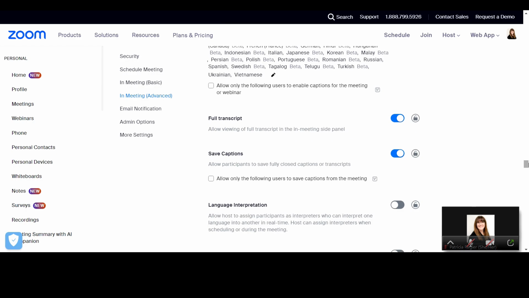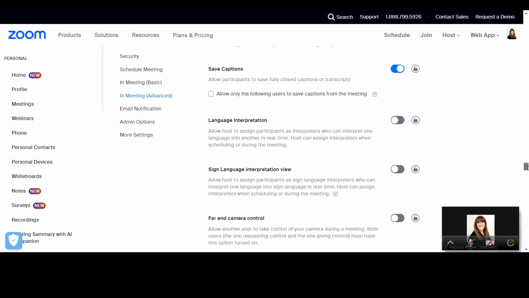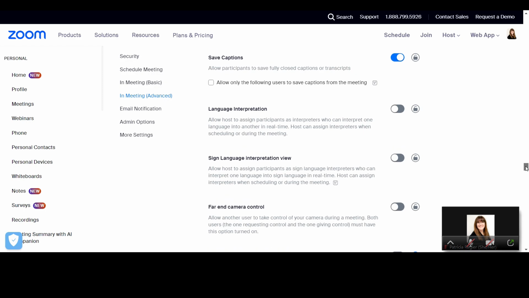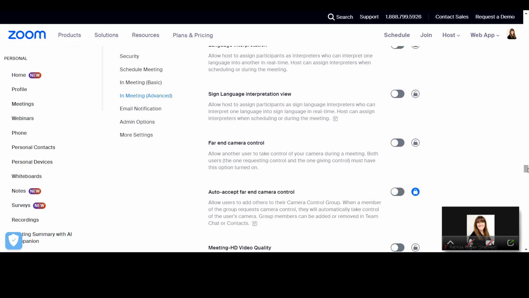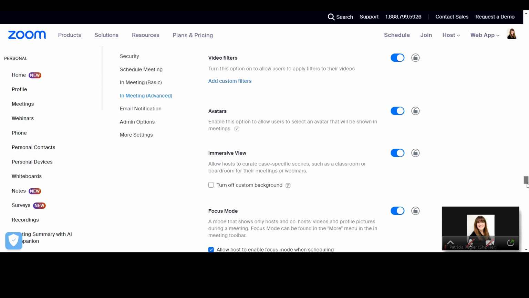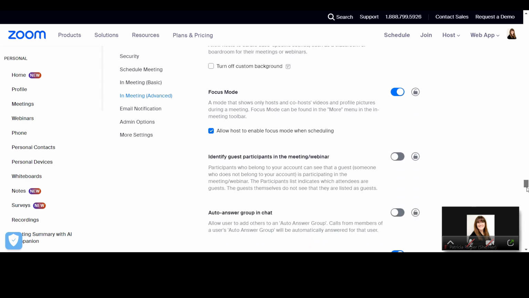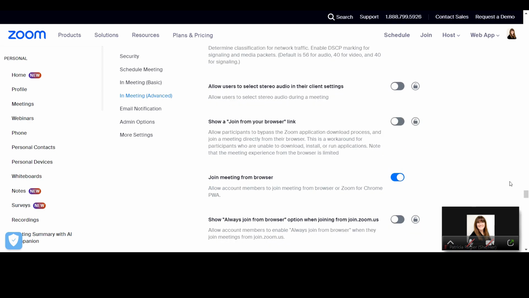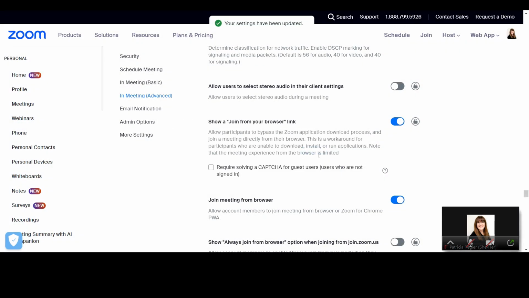Full transcript. Now, if it's sensitive and you're not recording, then the transcript is essentially a recording too, so you want to keep that in mind. But a transcript and captions are helpful for accessibility. Language interpretation, sign language when those contexts, or if you have that as part of your plan. I like the immersive view and video filters and focus mode. I've activated those in other previous Zoom tutorials. I like the join from your browser link. That's been turned off. I used to always have that on.